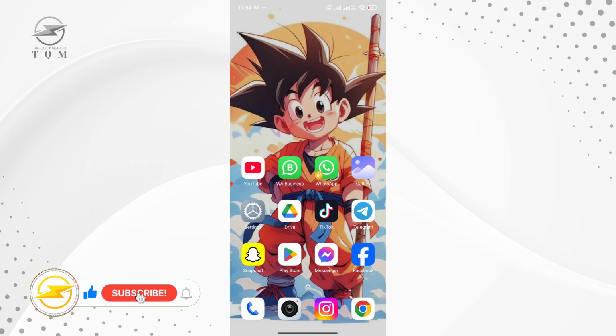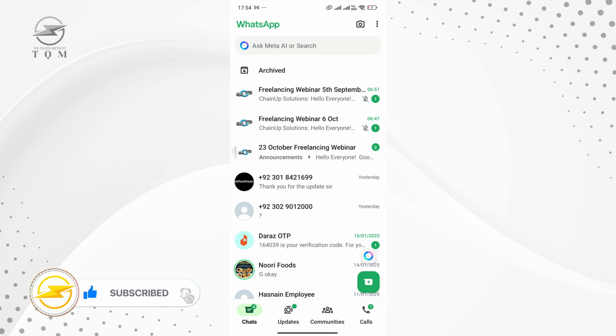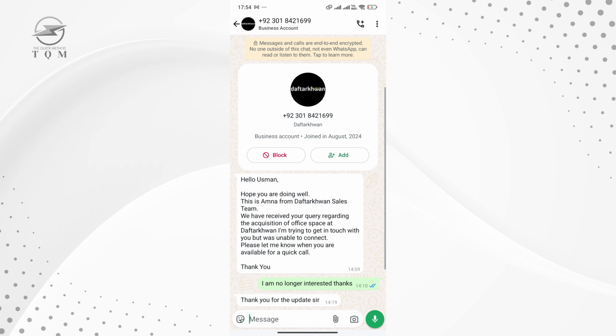First, open the WhatsApp app on your device. For example, if you open a conversation and tap the audio recording button, you'll notice that the video message option isn't visible here. To resolve this, go back to the main screen.